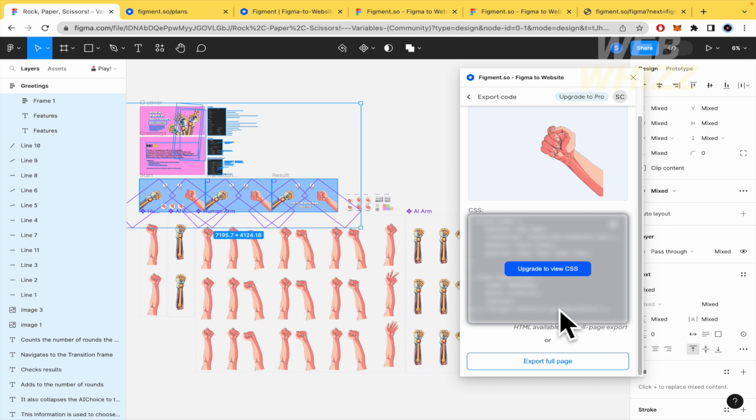But this is the way, this is how you can convert Figma design to HTML and CSS.